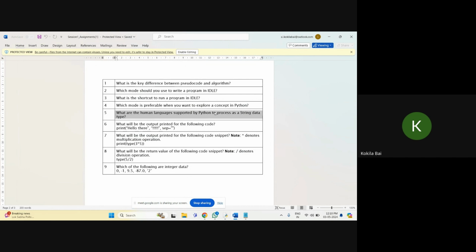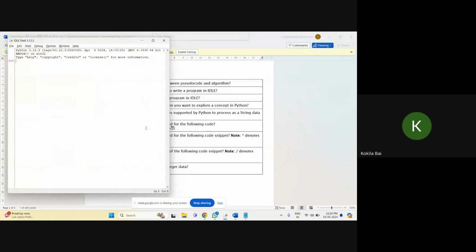Okay. Then what will be the output printed for the following code? Now there was a confusion, right? So these are double quotes, two double quotes. So it's print hello there. We will type it out.